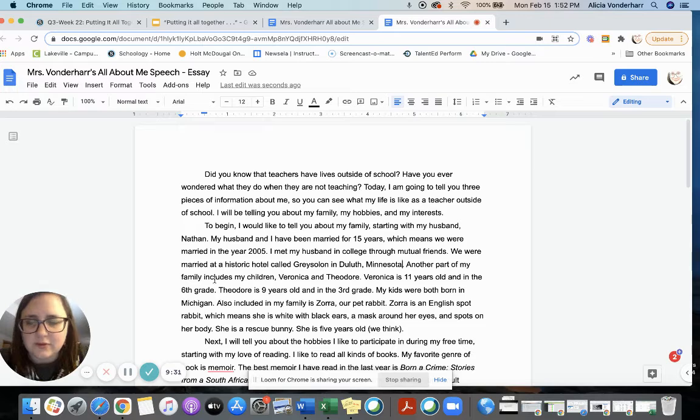Another part of my family includes my children, Veronica and Theodore. Veronica is 11 years old and in the 6th grade. Theodore is 9 years old and in the 3rd grade. My kids were both born in Michigan. That's kind of thin, isn't it? So I'm going to think up some more details. Veronica is 11 years old in the 6th grade.